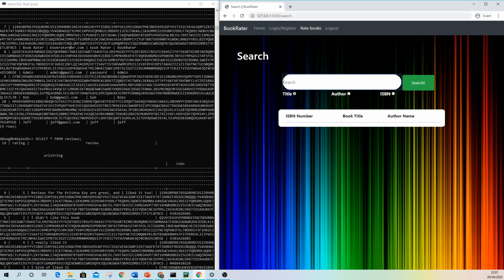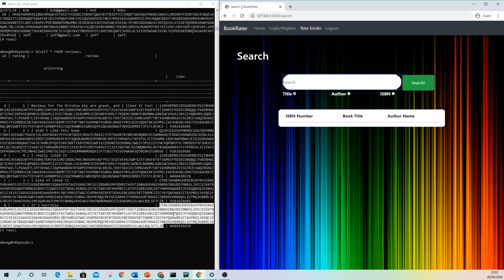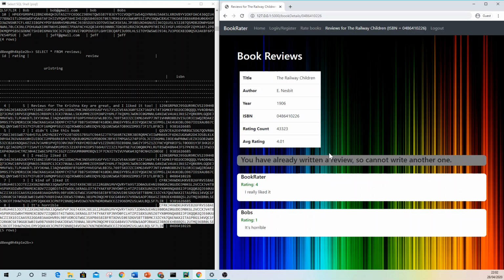I can rate a book. For example, if I want to rate a book with the ISBN of 0486410226, I'm given the Raver Children, and I can see the reviews, and it appears I've already written a review, and I cannot write another one. The review appears here. I've given it a rating of 4 and said I've really liked it.